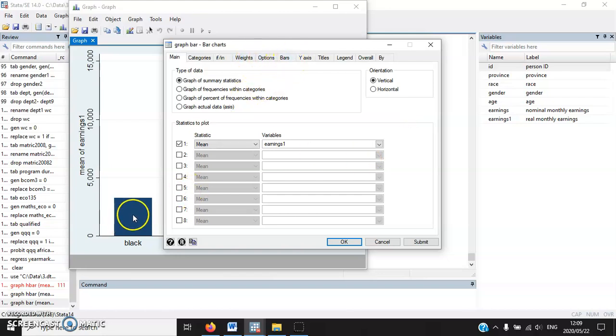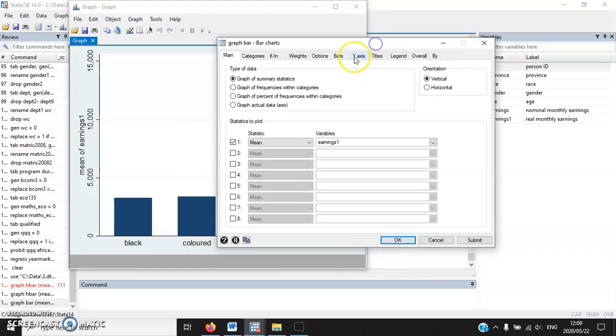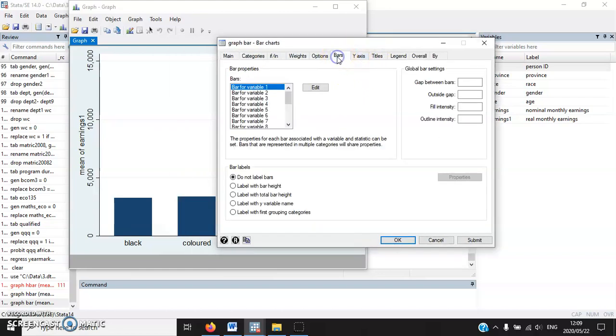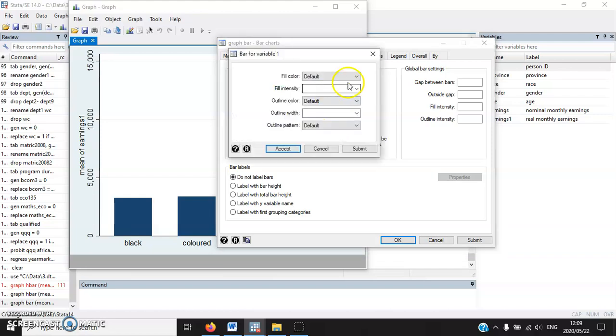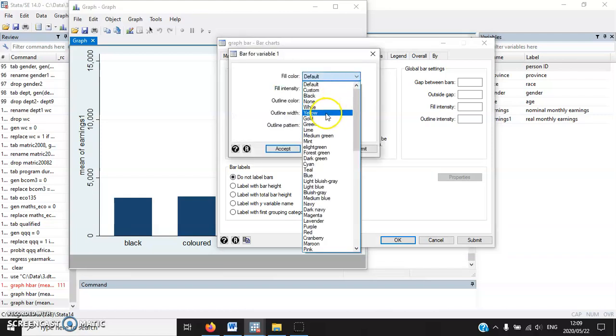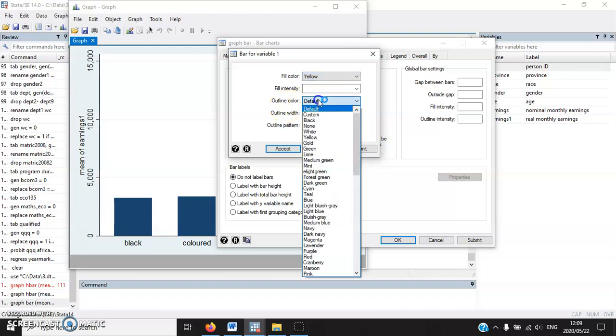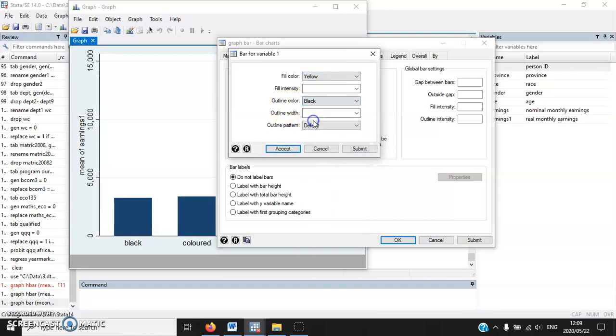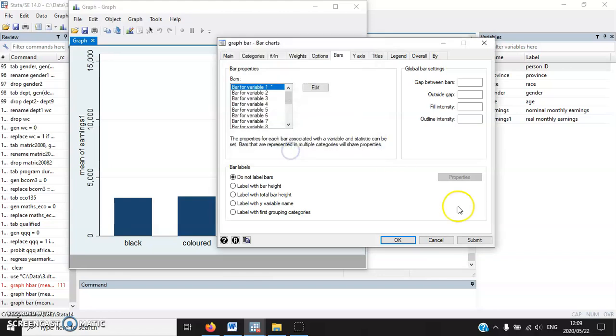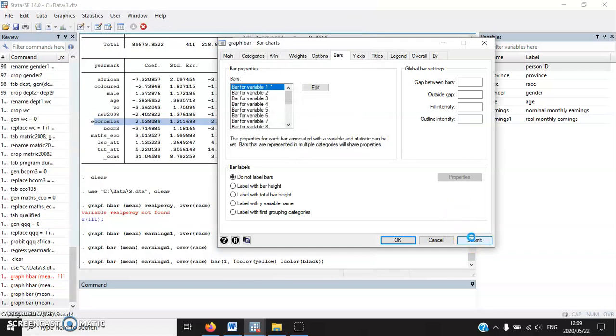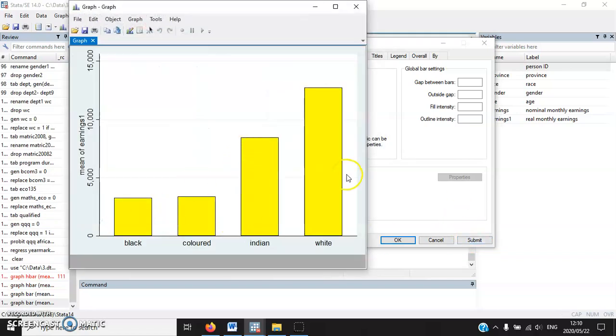By the way, you can even change the color of the chart. So let me do a few random examples. You click bar. Maybe I can change it to, just as an example, yellow color. And then the outline color could be black. Accept. Submit. Do you see the difference now?